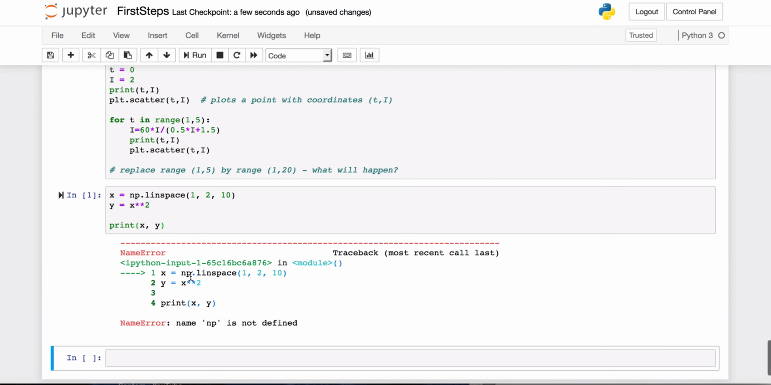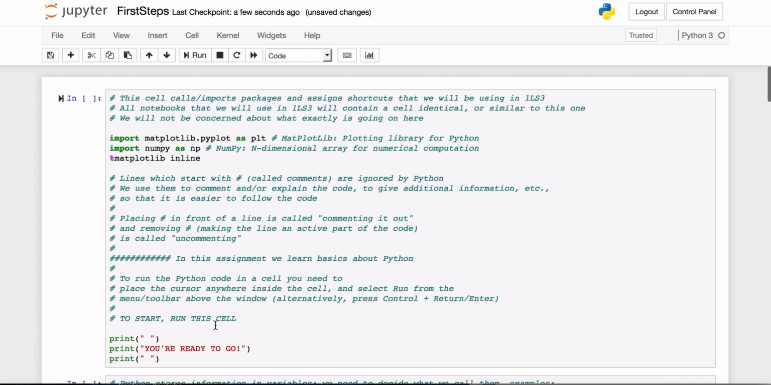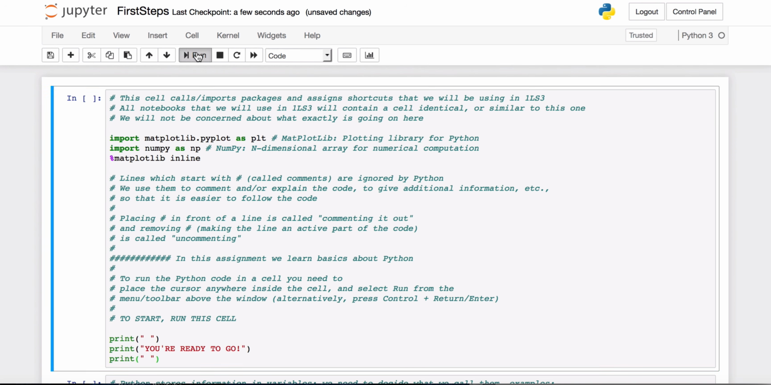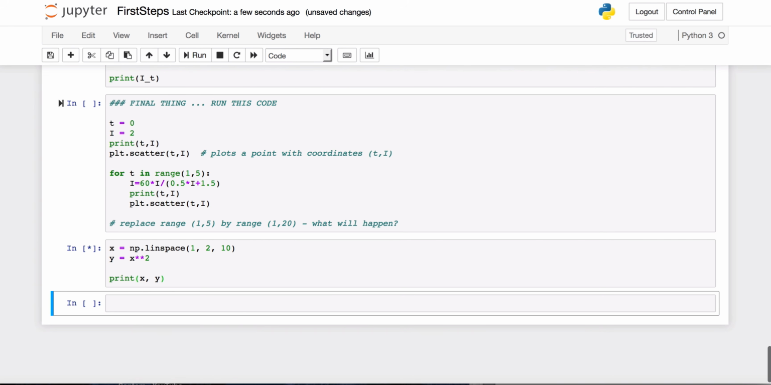What's going on? Name error. np is not defined. This is a really common error, and what this means is it has no idea what you're referring to. You're trying to call this package and it's not there. To fix this, usually you would just run your first cell, so you've imported the packages, and then try this again.